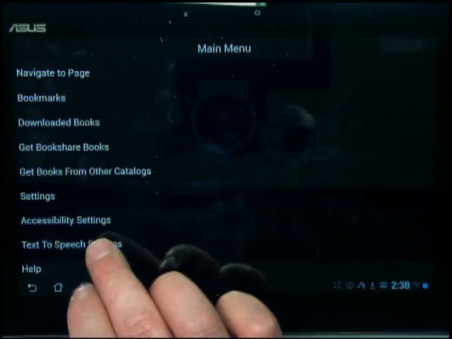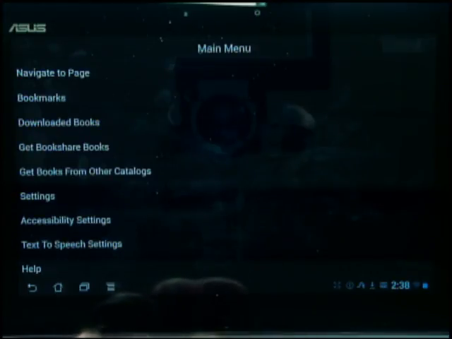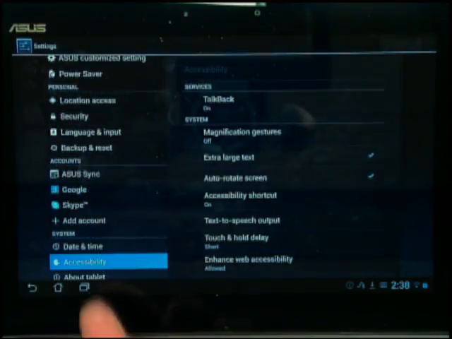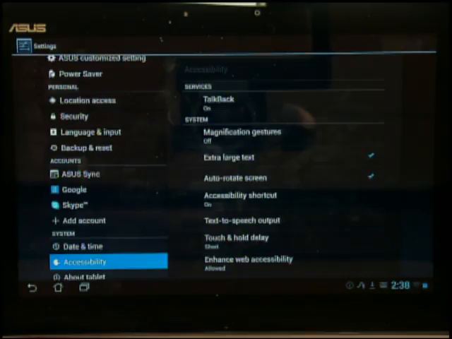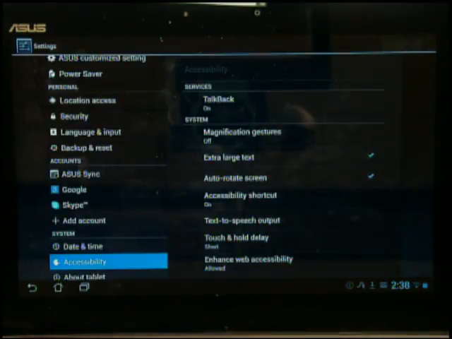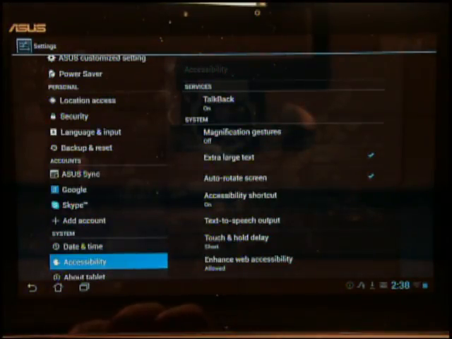We have this accessibility settings. This is a good example of how a lot of apps are integrated with the accessibility features of the Android device. If I actually go to accessibility settings, it takes me back to the accessibility menu where we've been all day talking about the built-in accessibility tools such as TalkBack, magnification gestures. So the GoRead app is really just integrating with the accessibility tools already there on the Android device.